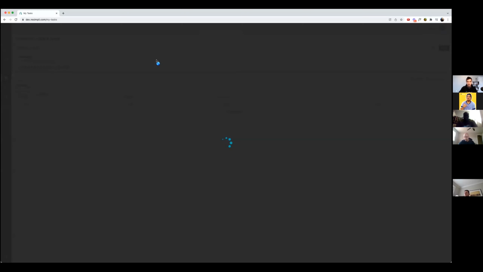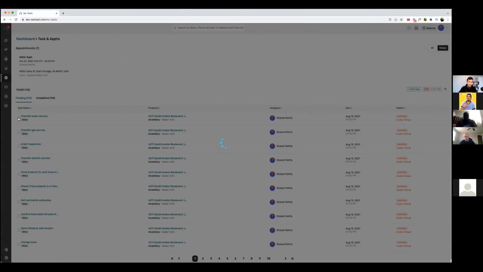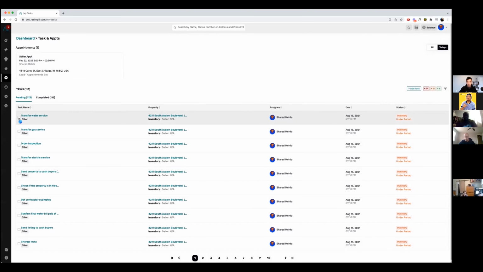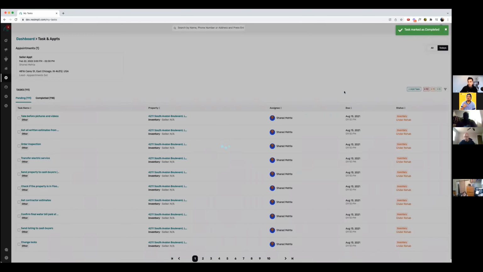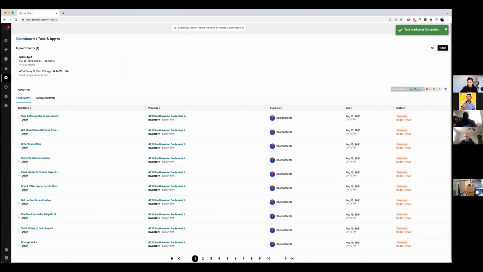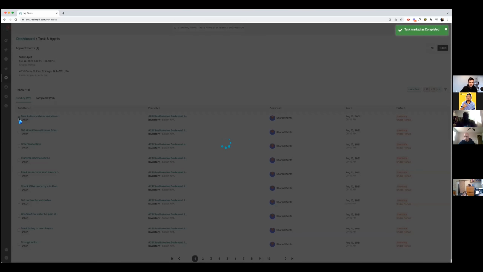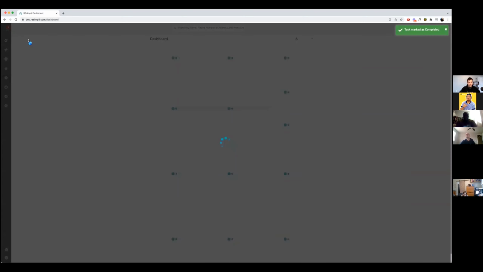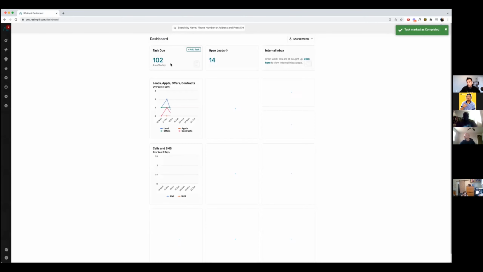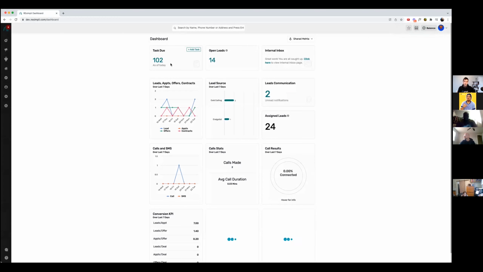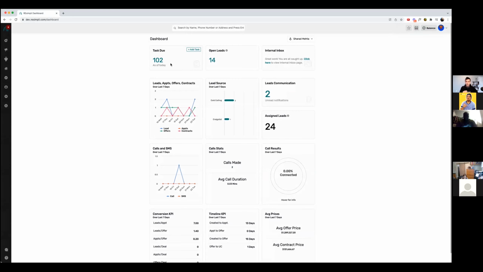So that's the first thing you want to make sure of: every day you come in and this tasks due number is zero. If I go in and mark this completed, let's say for this property I've done that and I've transferred the gas service, you'll notice that the number will reduce here and in the past due. Let's say I mark another one as completed. Once I go back to my dashboard, this number went down to 102. So that's the number one thing you want to make sure of: that your tasks due are always zero.